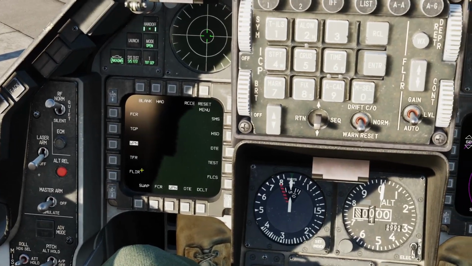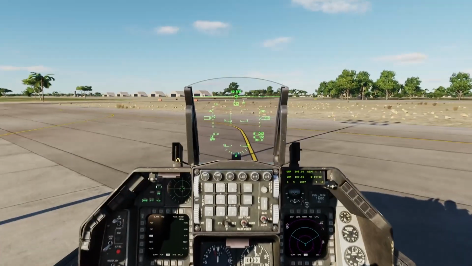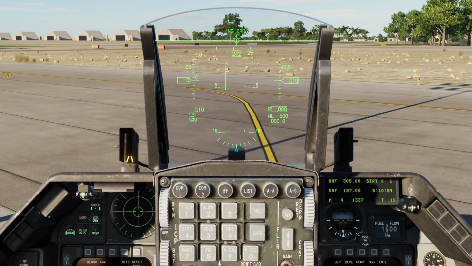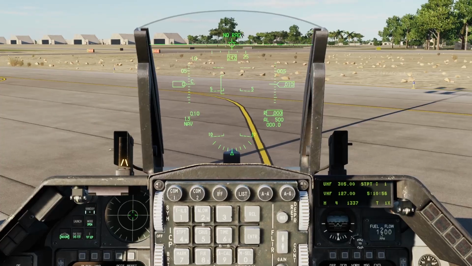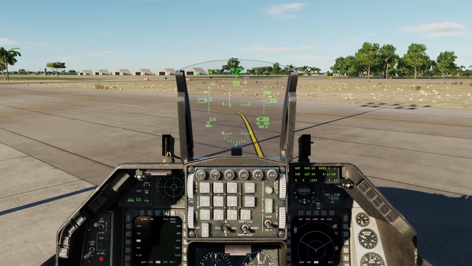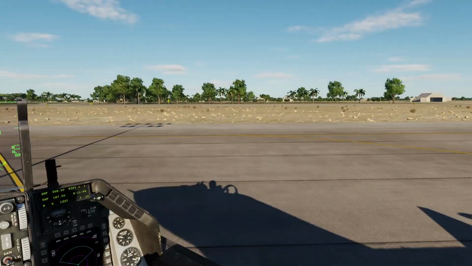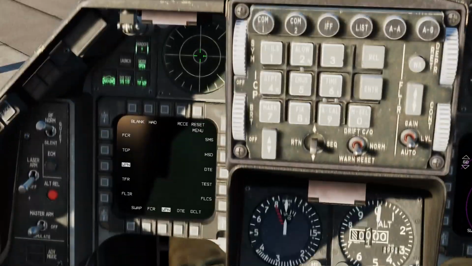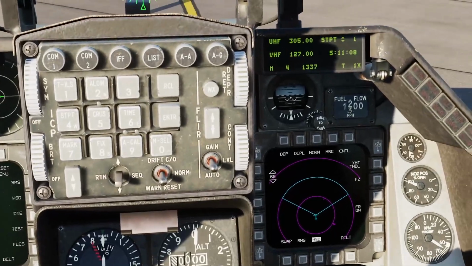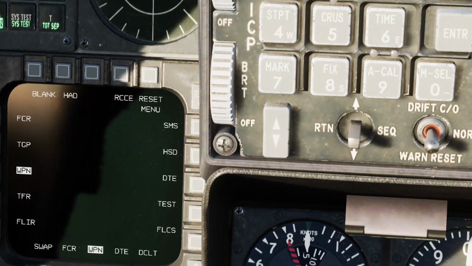FLIR page is also only used in the Block 40 F-16s with the AN/AAQ-13 nav pod and the wide HUD, which is that big HUD that you see on some F-16s, which can display the FLIR, the forward-looking infrared, on the HUD, kind of like you have in a Harrier or a Strike Eagle, which has the AN/AAQ-13 nav pod, but again, we don't have that.